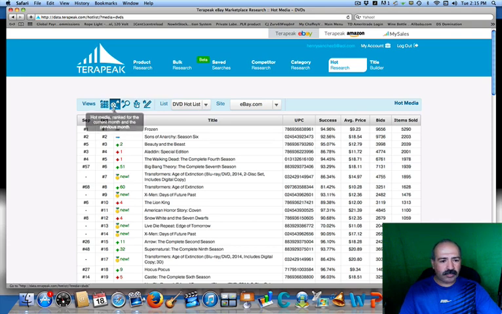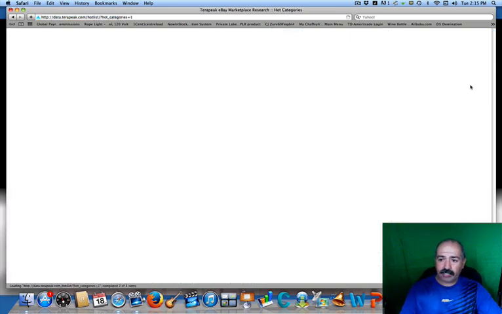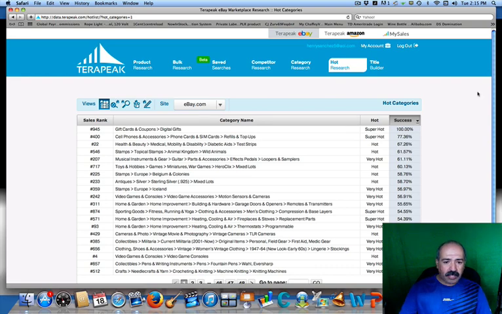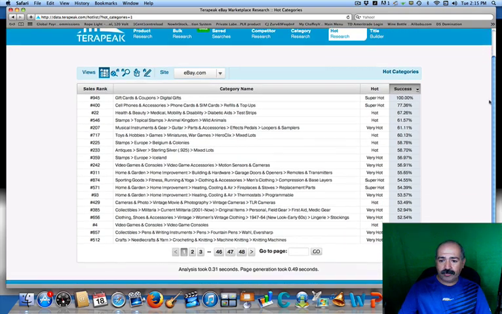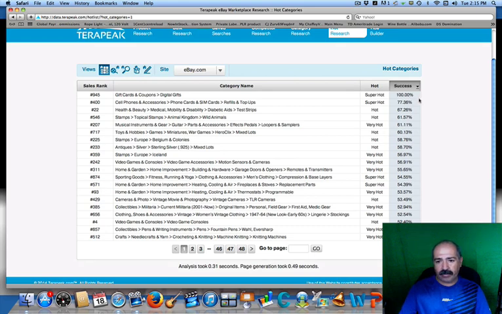And so what I'm going to do is show you this hot category tab that we have for Terapeak. It tells you what's hot, what's super hot, what's selling. And right here, it runs it through the 100% sell-through rate. This tells you that this particular product is super hot, which means it's really selling really good. So you have the super hot, the very hot, and the hot. By simply clicking on the hot item, you'll find super hot first, and then you will find very hot and then hot.